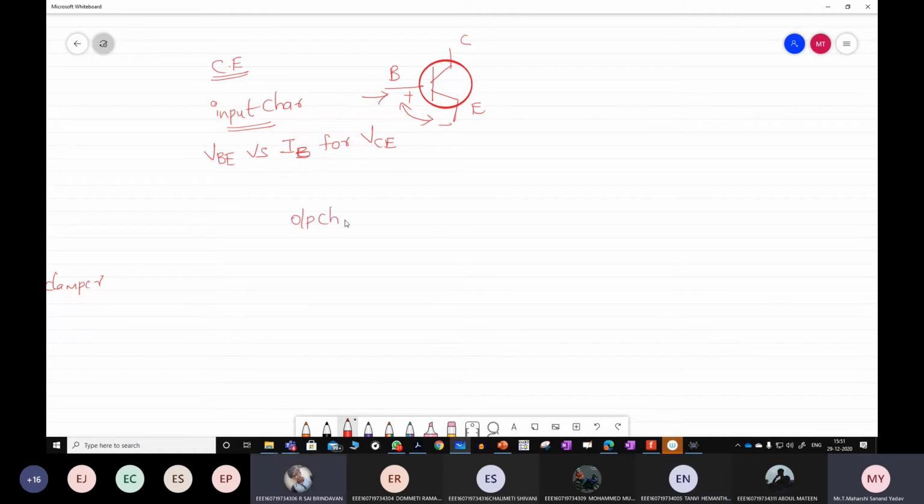Next, if I want to plot output characteristics, then VCE versus IC, for different values of current. Which current, IB or IE? IB. So once you know this directly, you can experiment with this.